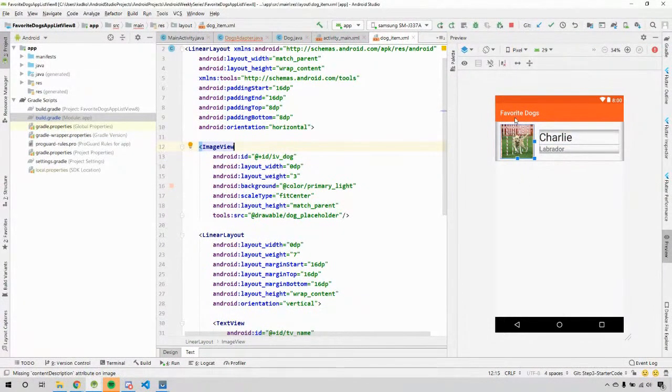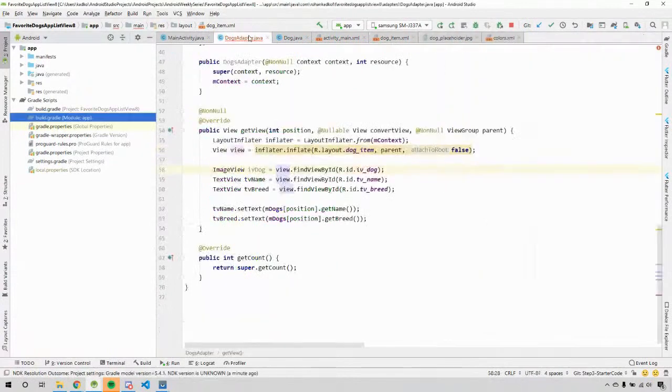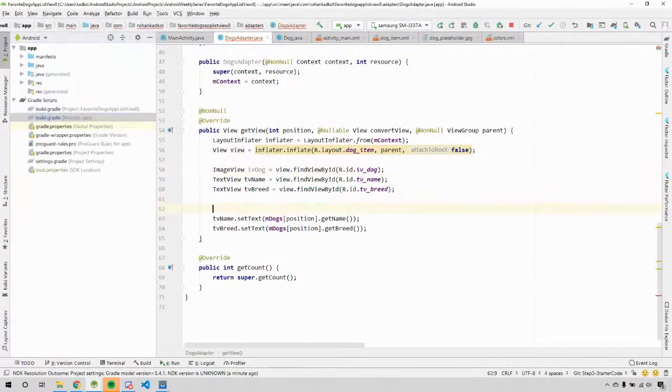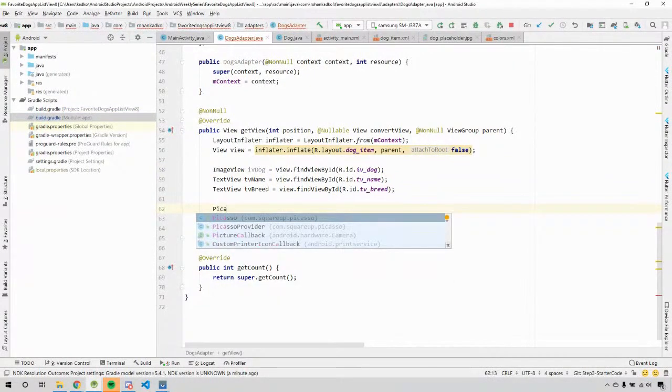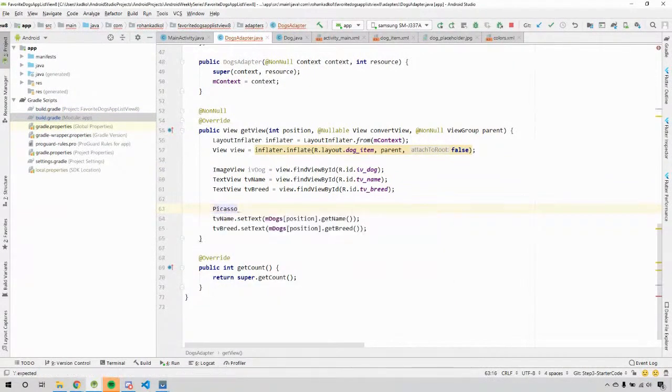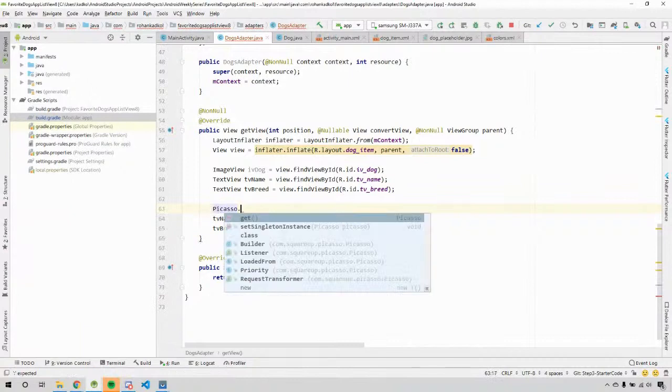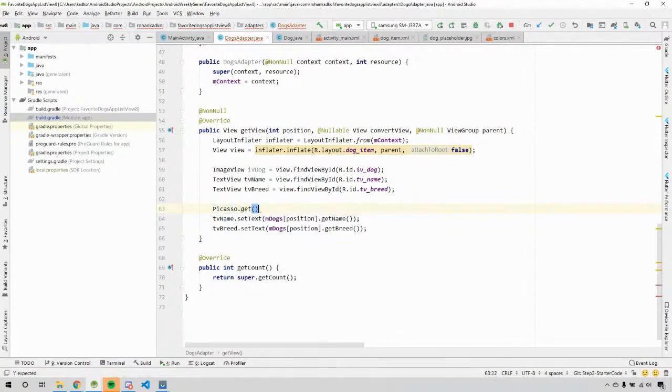So now we'll set this image view to some image. As we discussed in weeks 3 and 4, we use the Picasso library. So just type in Picasso. Whenever you have to download any image, Picasso.get().load(). You have to load that. So you have to get the image URL. How do we get it? Get the appropriate dog using mDog's position.